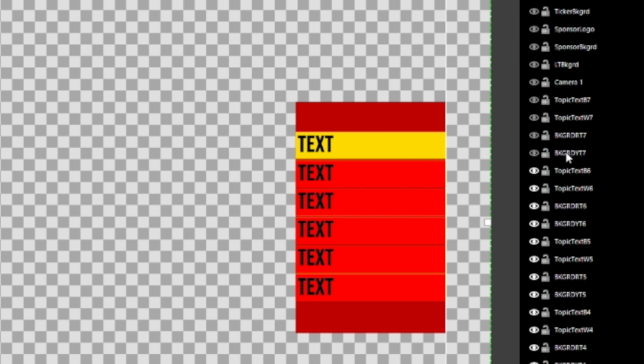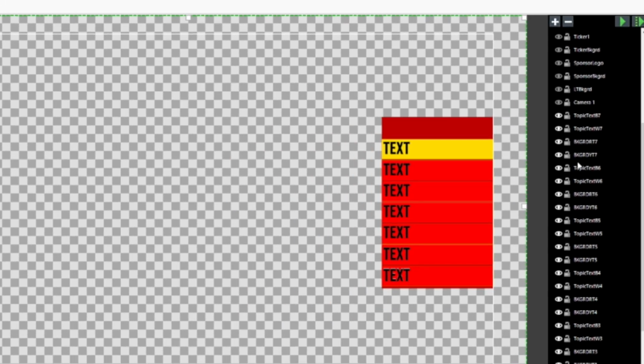This one right here is the yellow background. I'll click that. This one's the red background. You can see where it comes over top of the yellow. Then I'm going to bring in the white text, and then I'll bring in the black text.